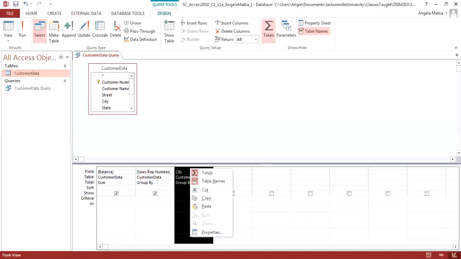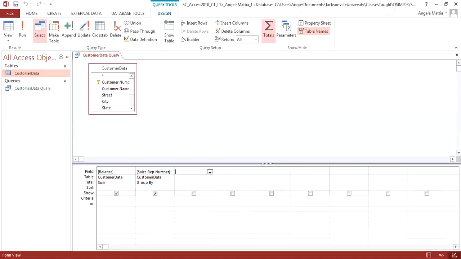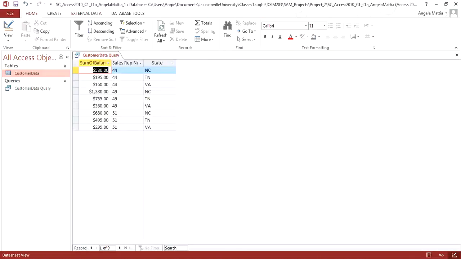And if I right click on it, you'll see that you have the ability to do totals and things here as well. But I'm going to just select it and press delete on my keyboard and get rid of it. All right, I'm going to select the state, drag it down, drop it. I'm going to run that.